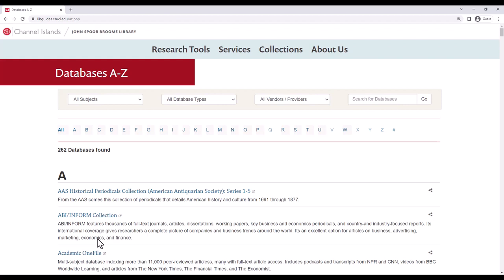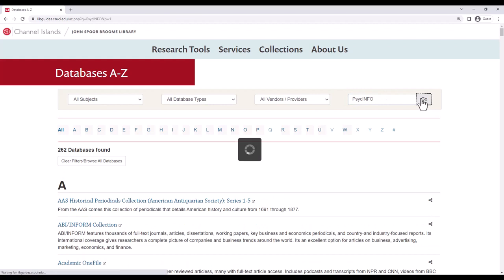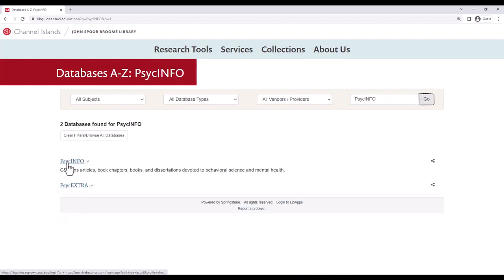There are 3 ways to navigate this page. The first is to simply use the search bar here on the upper right-hand side of the screen. If you know the name of the database you wish to use, simply type the name in the search bar here. So for example, if I type in PsycInfo, it's going to bring me directly to this link.